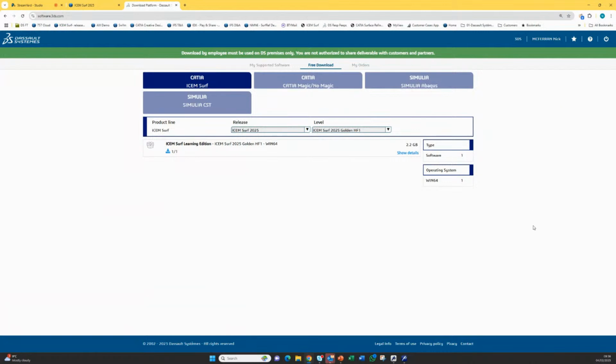Yes, Alan, while you were chatting, I've just gone to software.3ds.com. I've logged in with my email address, and here it is. So the free download tab, CATIA ICEM Surf, and here you can choose the version that you want. And you can see there's even a hotfix. So there was a small hotfix that we did. So ICEM Surf 2025.0.1. You hit this button here and it'll download it to your computer. You have to unzip it, agree to the T's and C's, of course, and then install it. And as long as your PC is a reasonable 3D computer, then it should work perfectly fine.